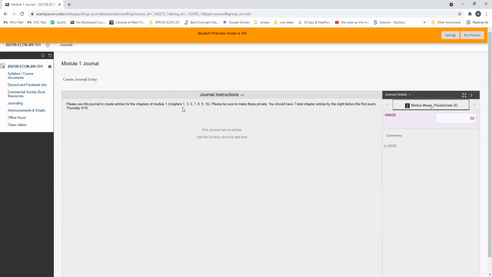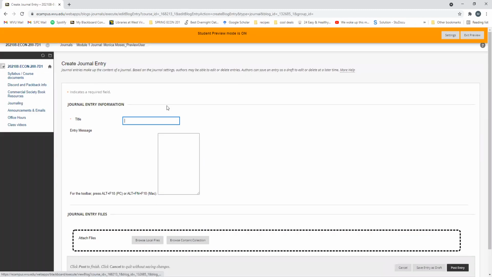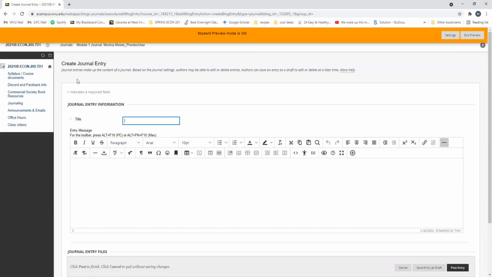So I will be taking grades for each module. Because our first exam is the first 3 modules, I'll take those grades the night before that exam. Okay. Just please make sure to be doing these as you go along and read the book. So once again, I'm going to click that upper left-hand corner, create journal entry, title, chapter 1.